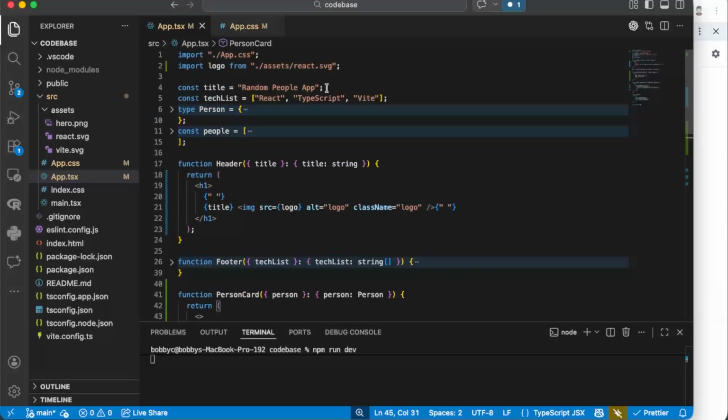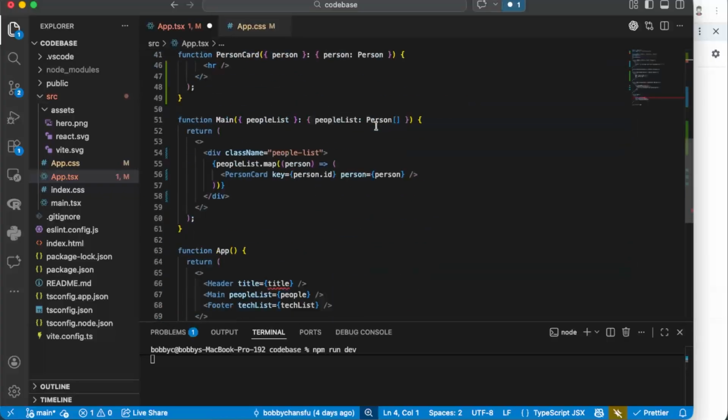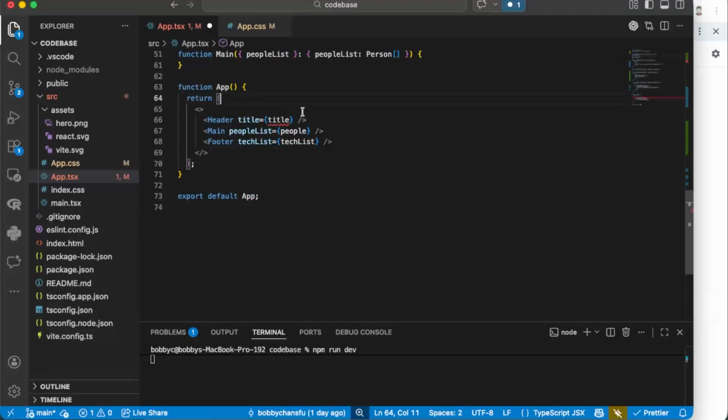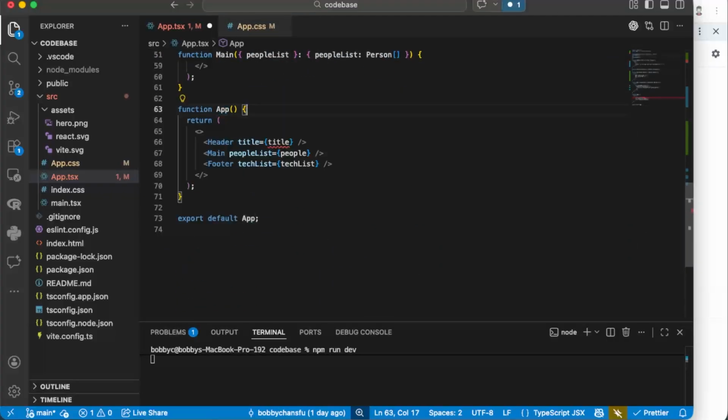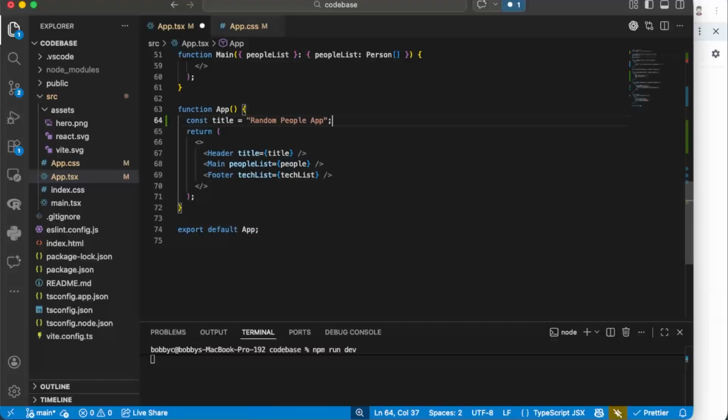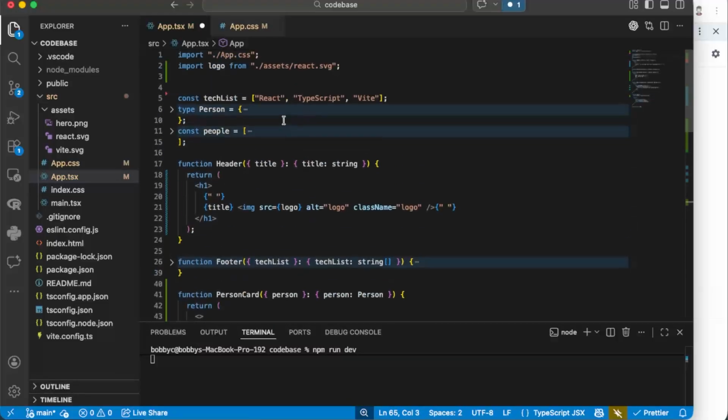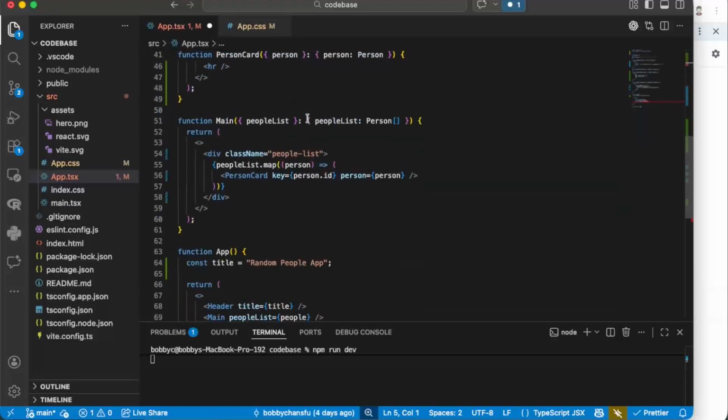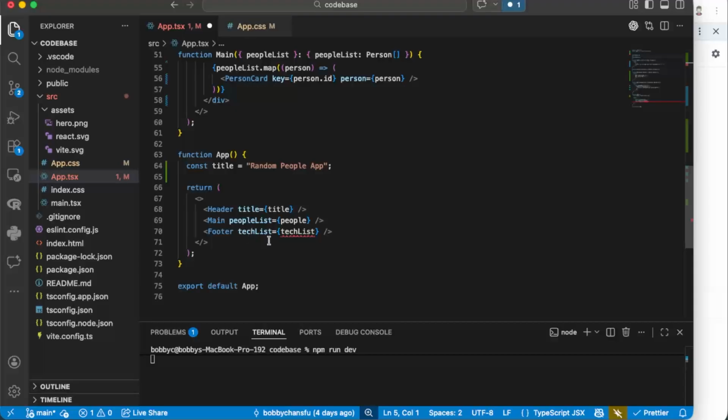So where does title actually belong, or which component actually owns the variable title? Now, we could say that it's actually part of the header, so maybe it's in there, but we might need the title for other components along the way. So I'm just going to put it in app for now. And similarly, what about the tech list? Now, again, tech list, you might argue, is only in the footer. So I might actually put it in the footer. But again, we might need the tech list for other purposes. So I'll just put it in the highest part of the hierarchy in the app.